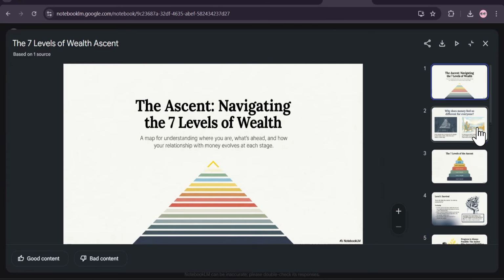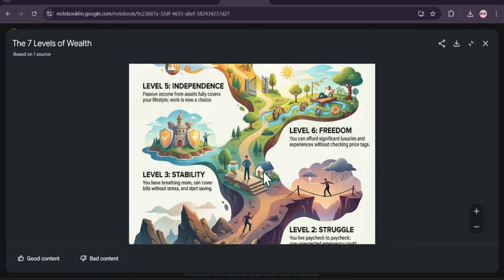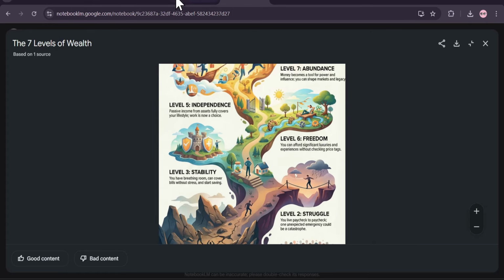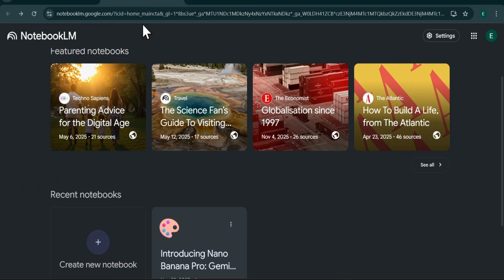So as you can see, these are the presenter slides that are created by NotebookLM, and here's another one, the infographic that I created with NotebookLM. So let me show you how you can do this, and this is also for free. You can try this for free. So if you go to NotebookLM, if you don't have an account, I'll give the link in the description box.